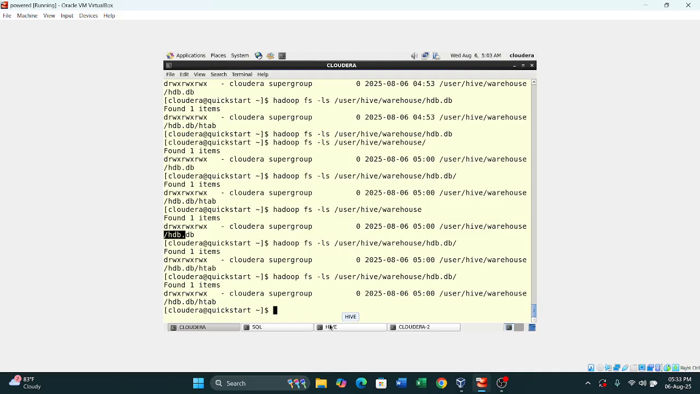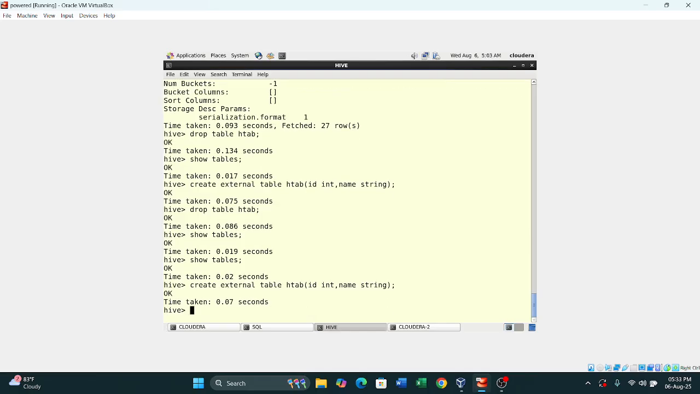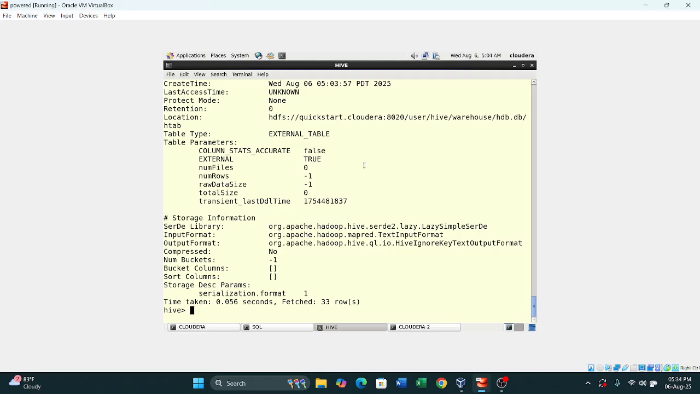So you can see, suppose we just create an external table. You can see the details of this table by using this command, describe formatted hdfs. Our table name is hdfs. Okay, so you can see we have created the external table, table type external table, and on what directory it is created: user hive warehouse hdb and hdfs.